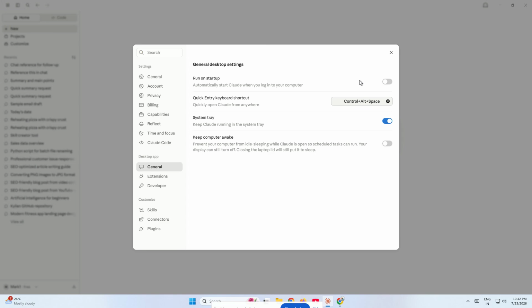So just to recap, open Claude Desktop, click your profile name, go into Settings, choose General under Desktop App, and then switch Run on Startup on or off depending on your preference.